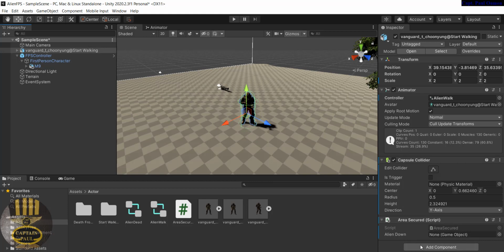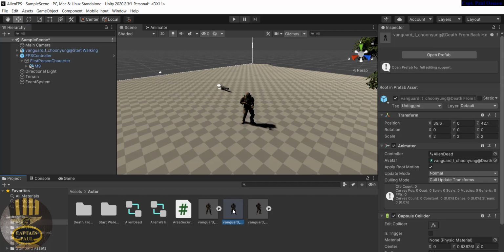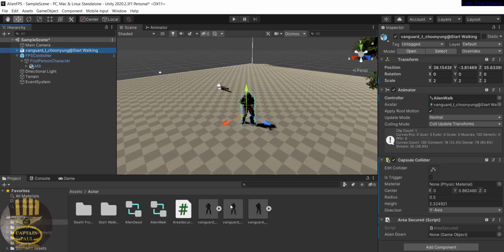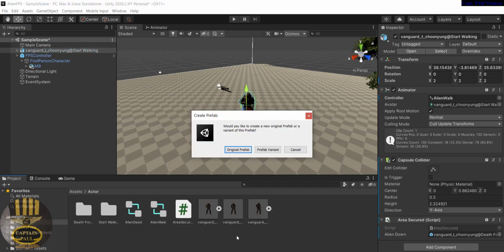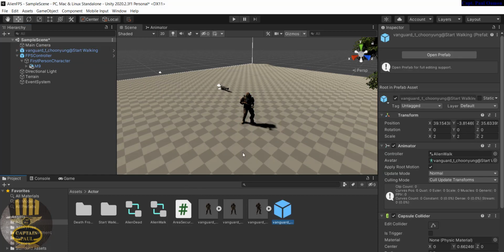If you guys look in here, that is the script that is attached to it, but underneath is the variable that I declared. It's now asking me who is the alien that is going to be down. If you can still recall, the prefab that I created, that is it right there. I'm now going to drag that very prefab straight into that slot. There we go. That is taken care of. Now this very one, I'm going to convert it to a prefab as well. Drag, drop, and select original prefab.